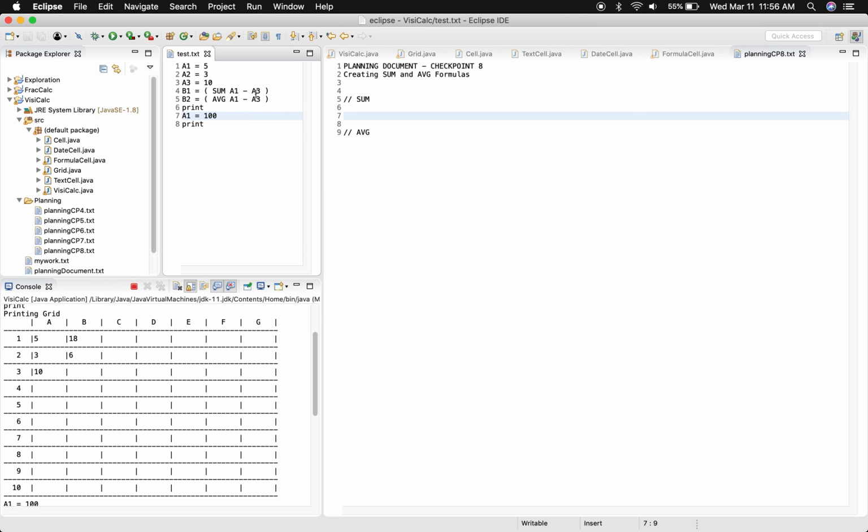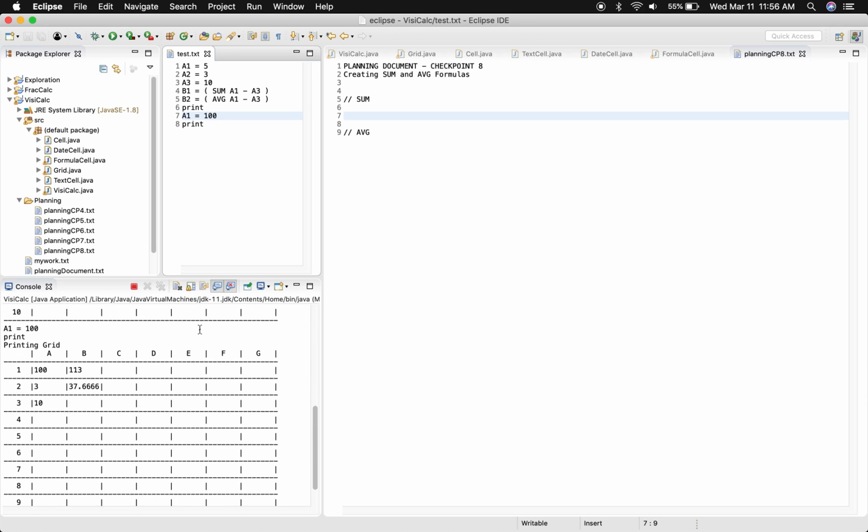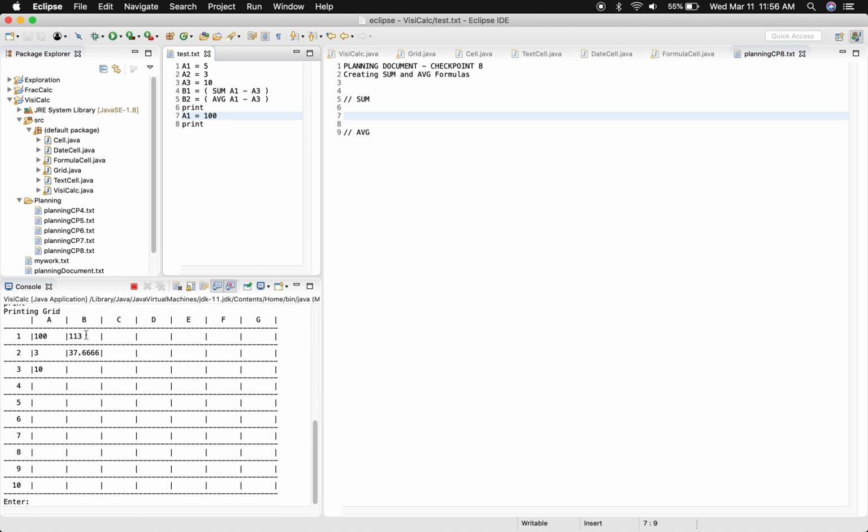And then I want to demonstrate something I had meant to demonstrate in the checkpoint 7 video, which is if we have a formula that's dependent on a cell and the value in that cell changes, we want our formula also to update. So for example, if I said after printing this first time, all right, now change A1, it was 5, now make it 10, now print out the grid. Well, we see that the sum is 113, the average is 37 2/3, something like that.